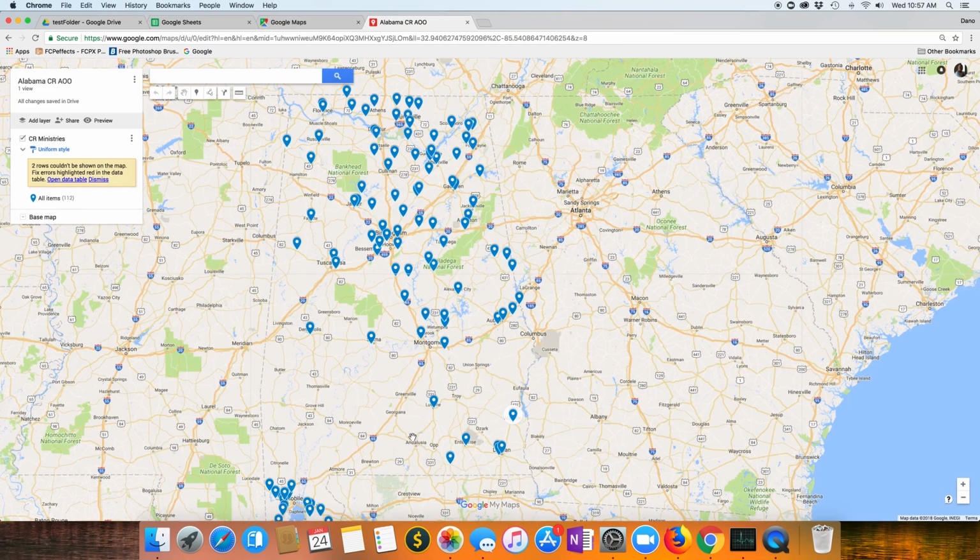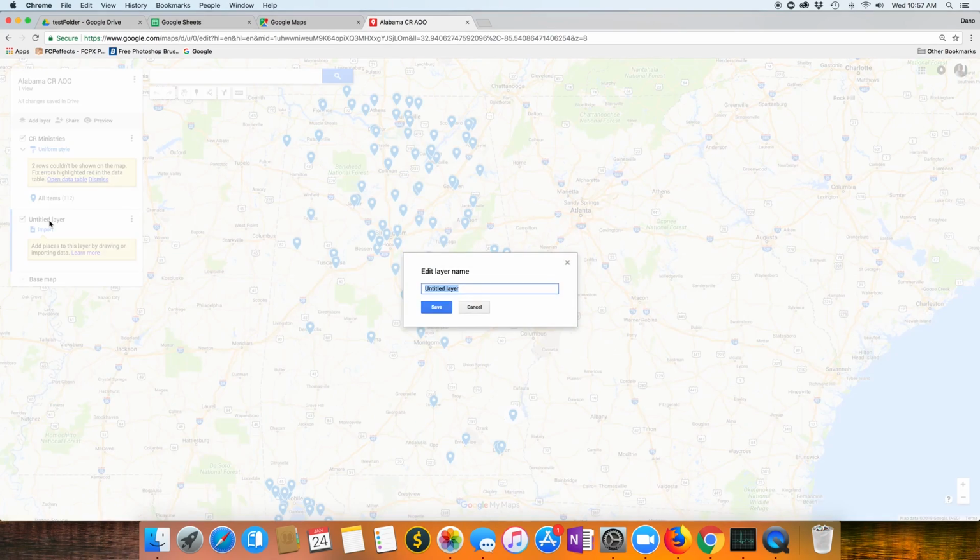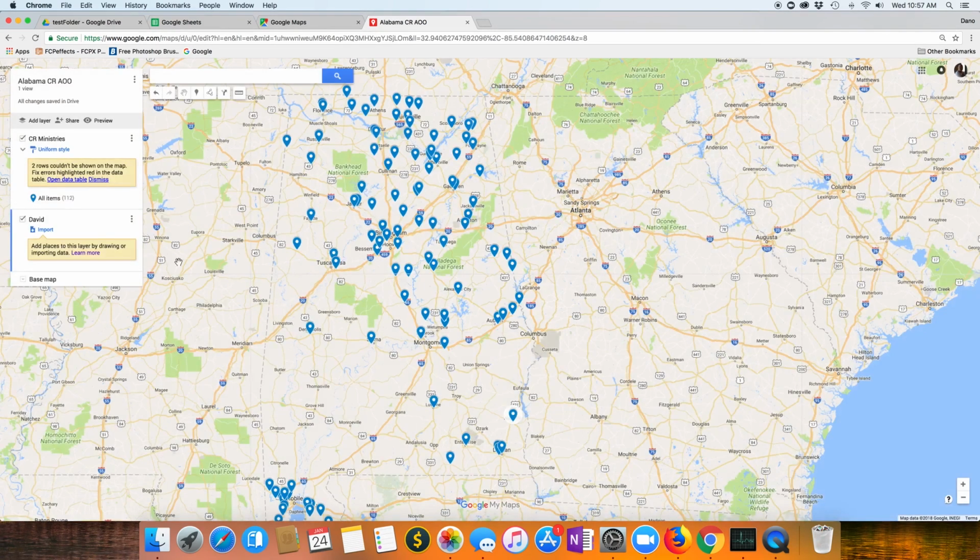Now we want to create a layer that identifies an area of opportunity. We make sure that we can see the area on the map, and we go over and we click Add Layer, and that'll add the new layer. And then we click it to name it by the rep's name. So this is David. Now we want to make sure we got it over there on the left.